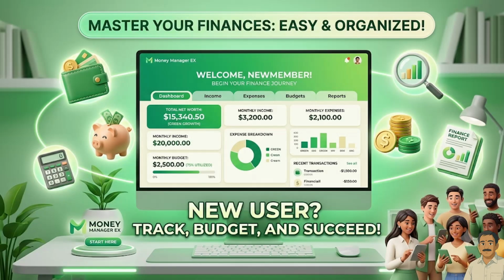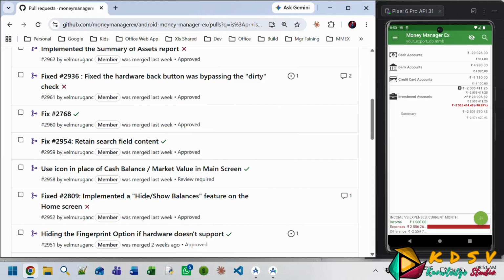If you are new to Money Manager EX, let me explain what Money Manager EX does. Money Manager EX Android is a free open source personal finance application. It helps users to track expenses, track income, manage investments, monitor all the assets, generate reports, and synchronize the financial data. Because it is open source, anyone can contribute improvements to make the application better for the thousands of other users in the world. Let me start with the very first one.